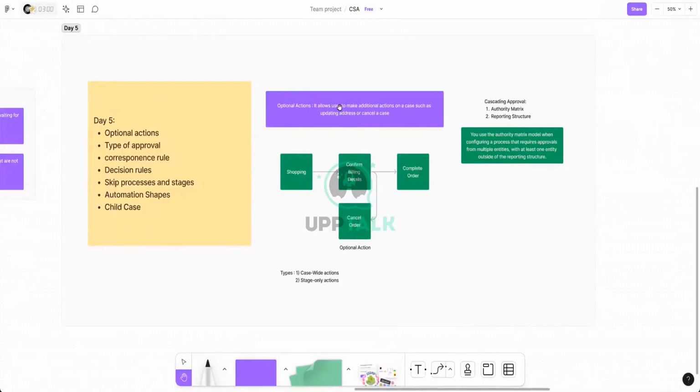Optional actions basically allow you to make additional actions on a case type apart from your primary flow. For example, we took an example of canceling an order or updating an address within the order itself. If you make a purchase on Amazon, suppose you are in the payment screen and you want to make some update. Those things you can do through the optional actions, where you are not deviating from the primary flow, but at the same time, you are making some small changes by using some extra assignments. Those are the optional actions.